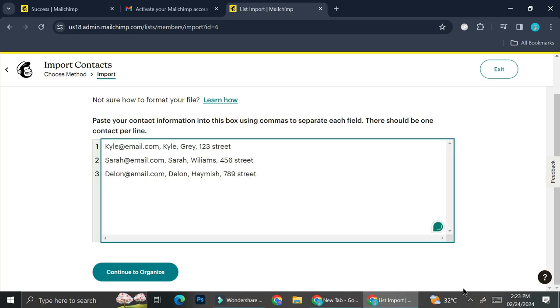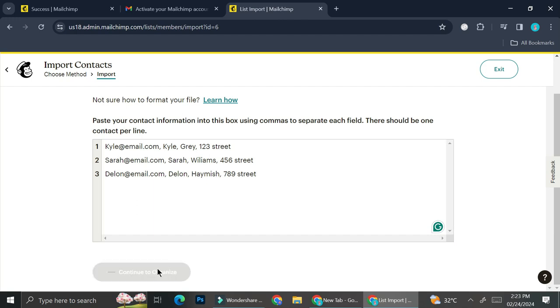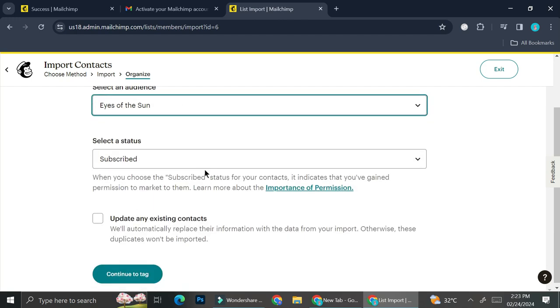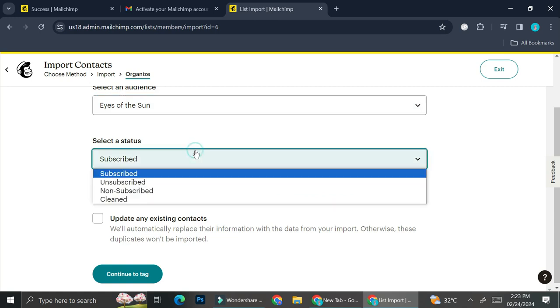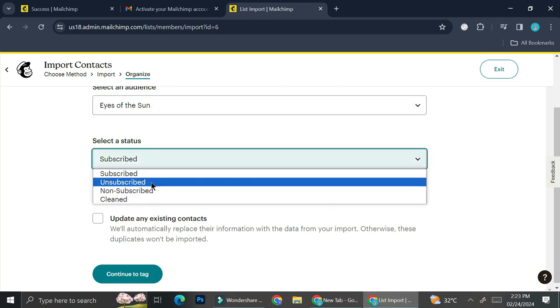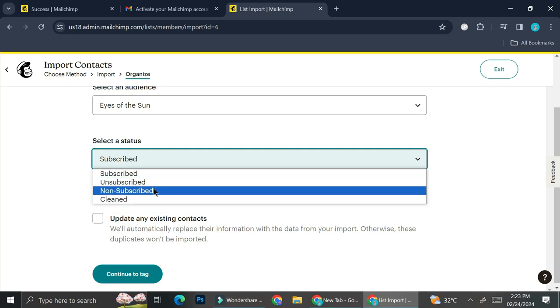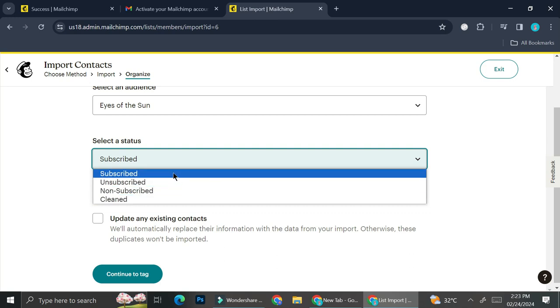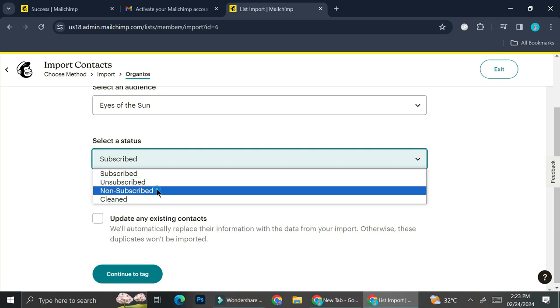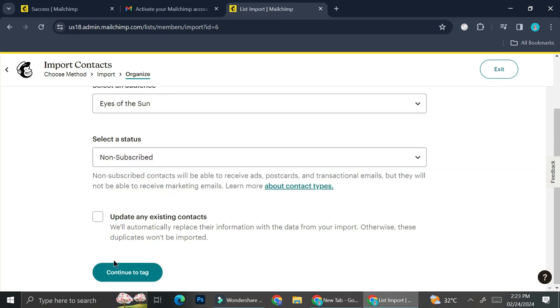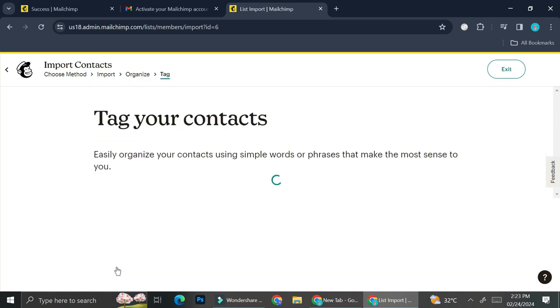Alright, so I've inserted several contacts, and I'm going to go ahead and click continue to organize. And here you'll be able to select a status for your contacts, whether they are subscribed, unsubscribed, non-subscribed, or cleaned. You can go ahead and click on any of them. I'm going to click non-subscribed for now. Then I'm going to continue to tag.